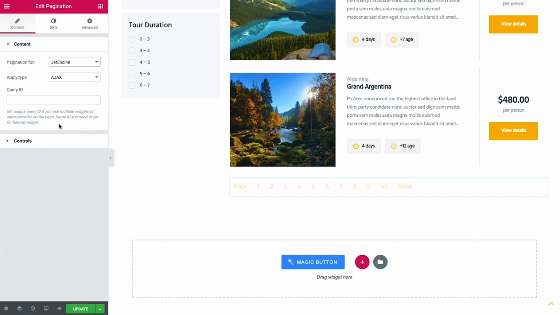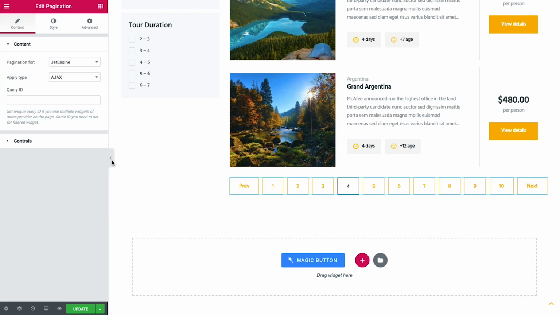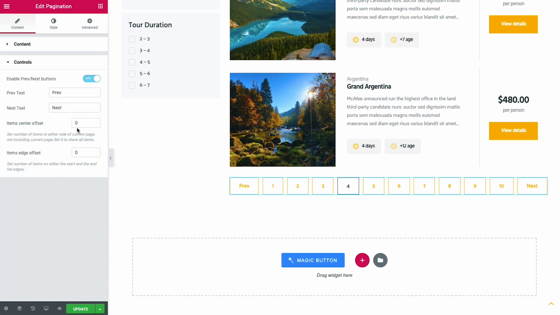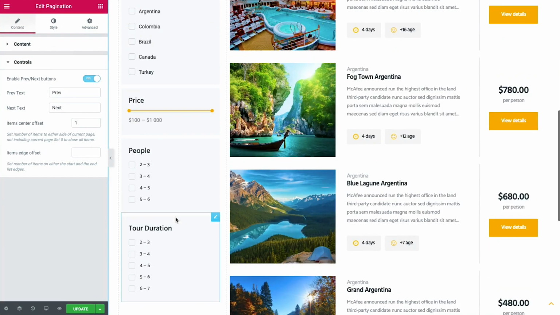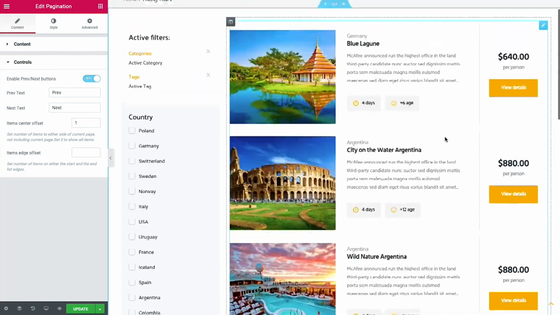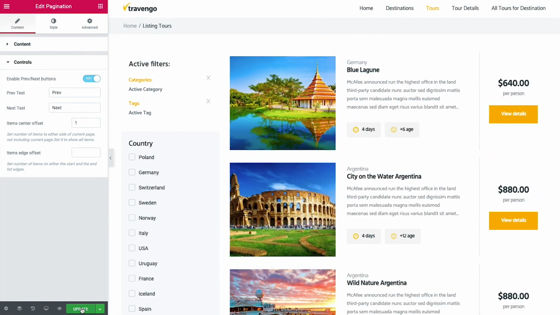Pagination for JetEngine, apply type Ajax, because we don't want a refresh. And all I will do is just paste the style. Then under controls, I'll change item center offset to 1, and I will delete item edge offset. I don't want anything in here. So now our pagination is done as well. So are the filters and the listing of the tours. So I can just click on update.